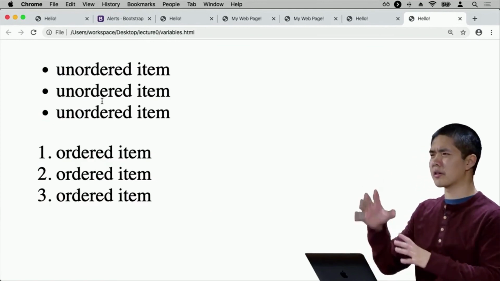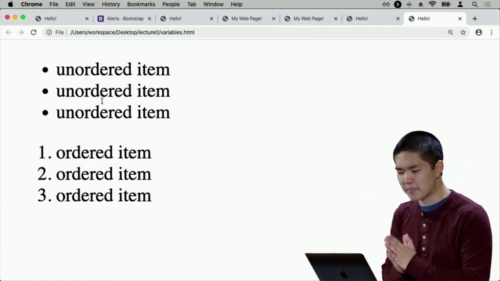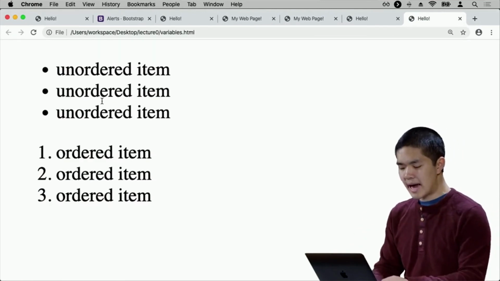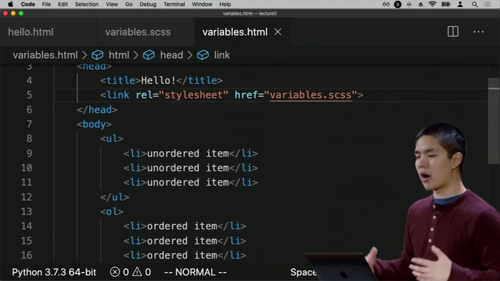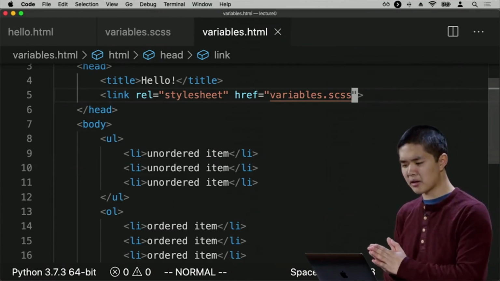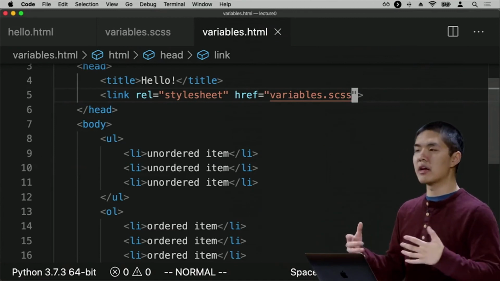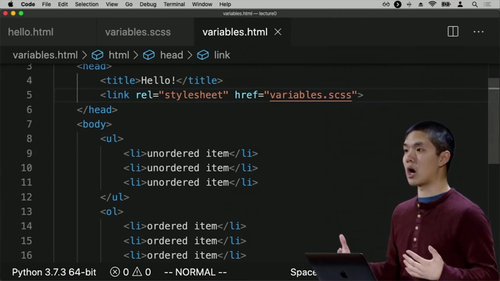I specified font sizes. I specified that everything should be red, but it's not showing up. Everything is showing up black, and I don't see any of the differences in sizing. And the reason for this is, while web browsers, things like Chrome and Safari and Firefox, can understand CSS, they can't, by default, understand SCSS or Sass. Sass is an extension to CSS that web browsers don't understand out of the box.